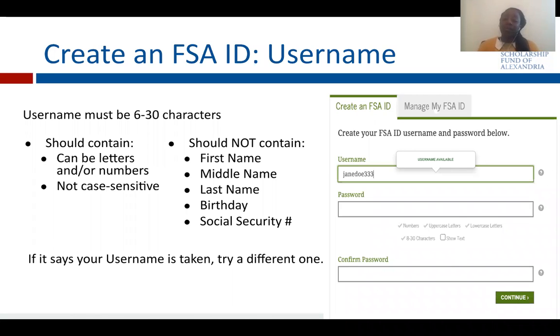Once your username is available, you will see the pop-up that you can see in the screen to the right stating that your username is available.